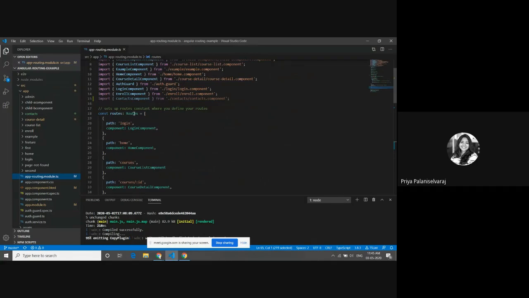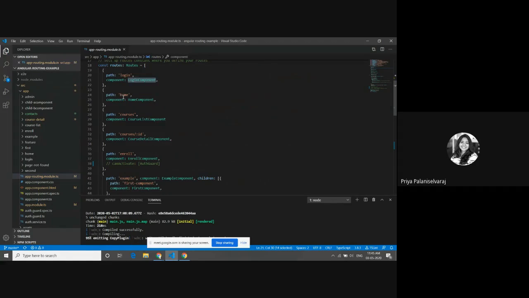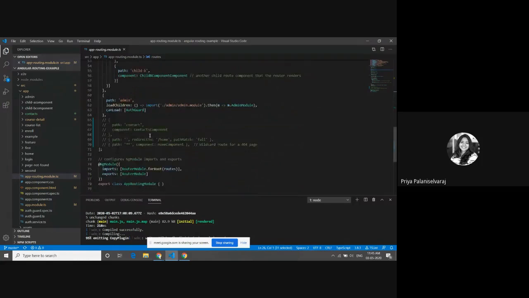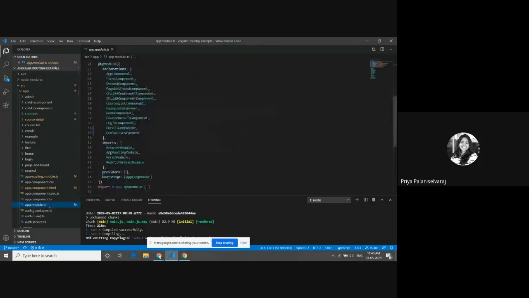I have added some routes. For example, for login, which component to load. For home, I am routing the home component. You can see here I have mentioned whatever route I have added, that constant I have given here. And this is the main app routing module. This module we have to mention in the app module. You can see I have imported the app routing module.